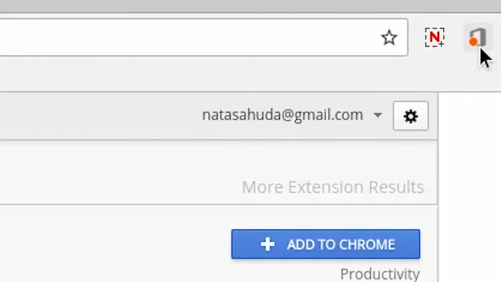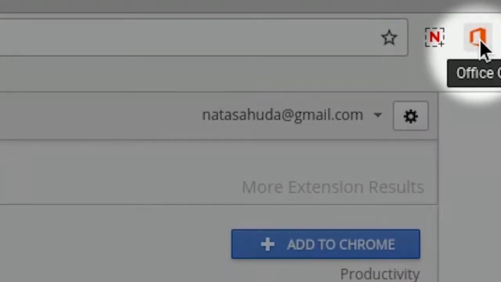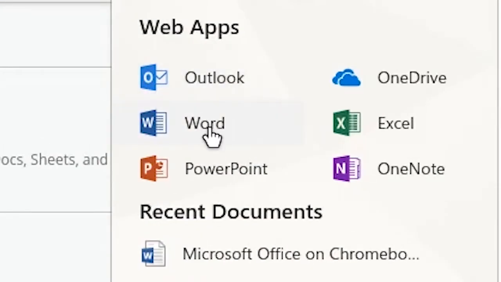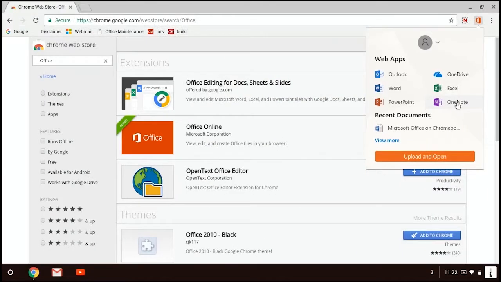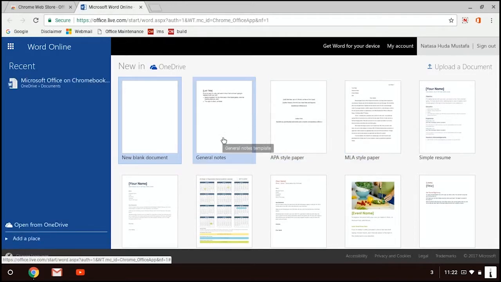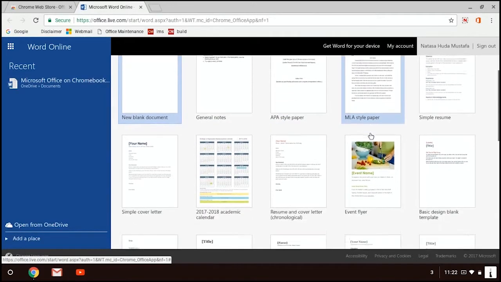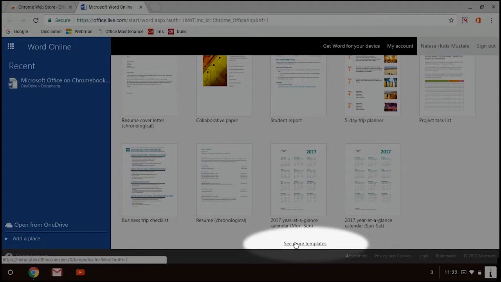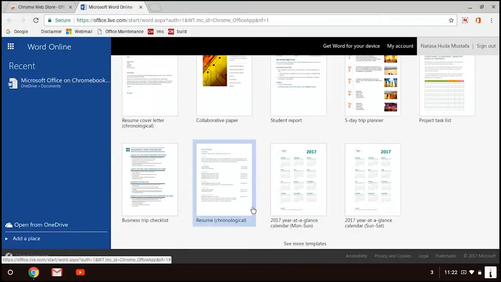Now, if you click again on this icon, it will show that you have signed into your account, and you will see the web apps. There are Microsoft Outlook, Word, PowerPoint, OneDrive, Excel, and OneNote. If you go to any one of them, for example, I choose Microsoft Word, you will see all these Microsoft Word templates, and you can use it just as you usually did. There are more templates, or if you want more, you can click on See More Templates down here.